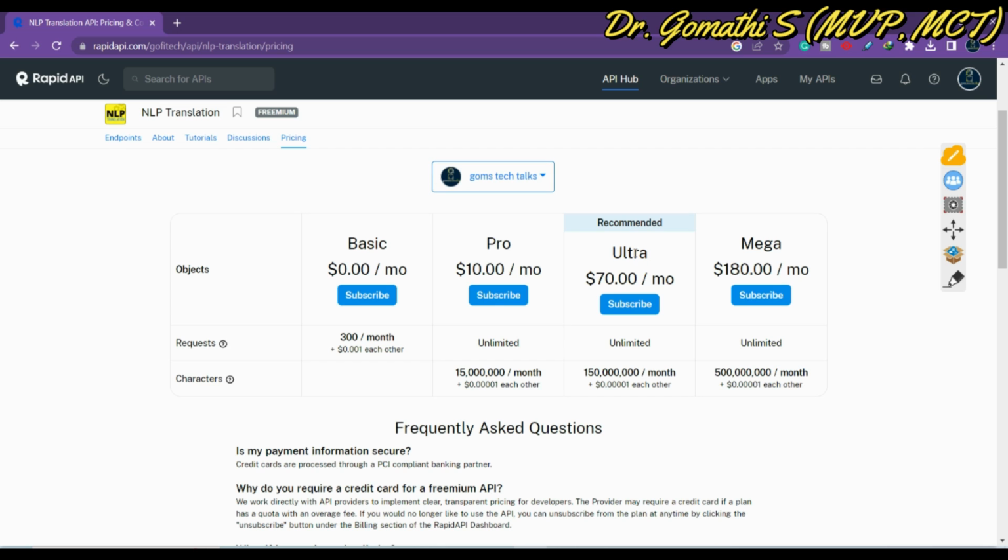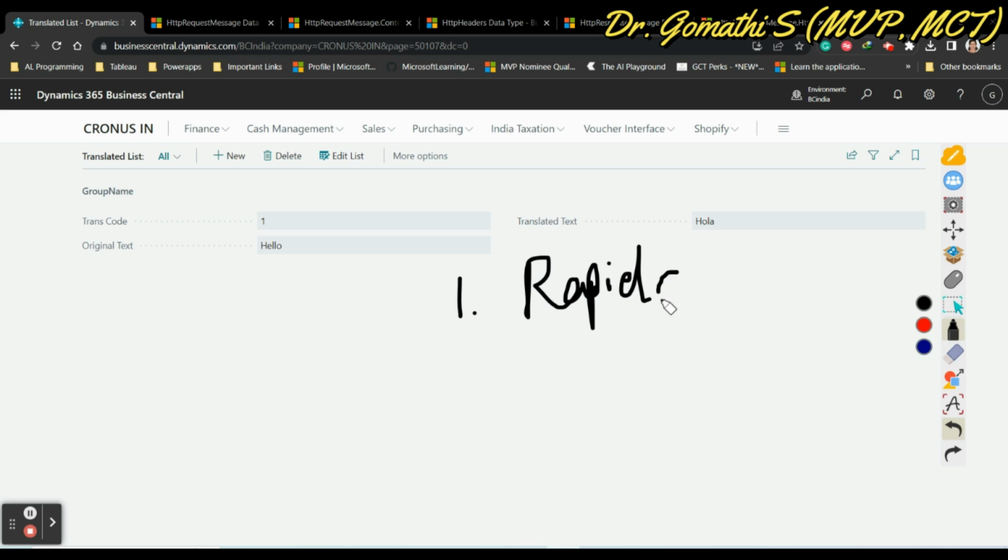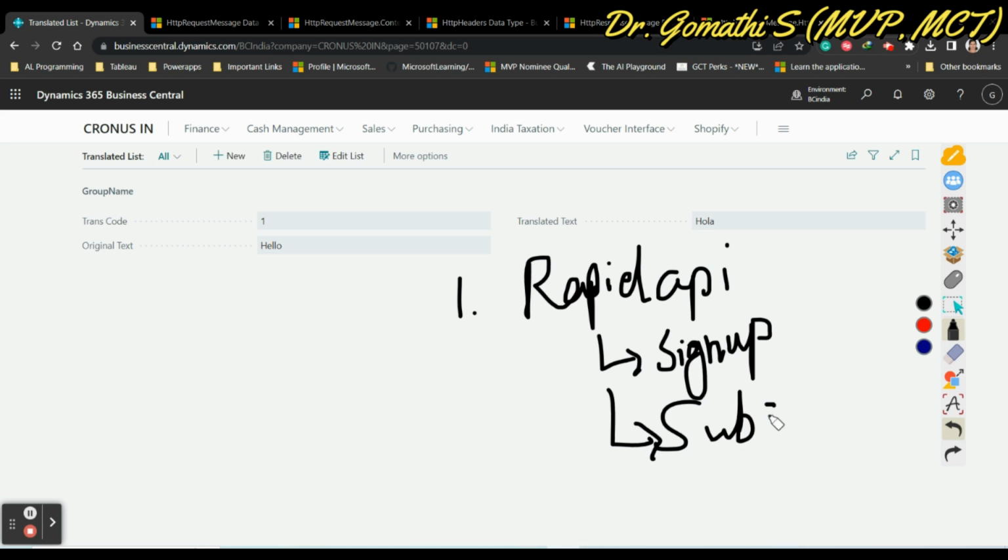Okay, so this is the very first thing that I told you that you have to create. You have to connect in RapidAPI. If you want, I can leave the link for you. So the first step is to go to RapidAPI and sign up. It is better to sign up with the same mail ID and then subscribe. This is very, very important. Subscribe to test. This is the first step I did.